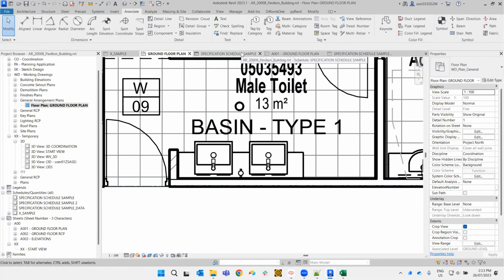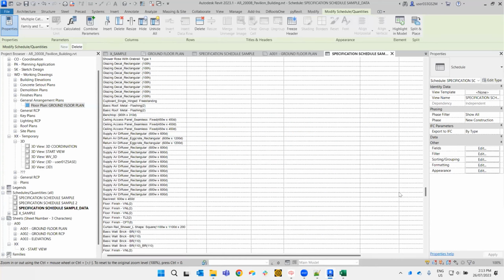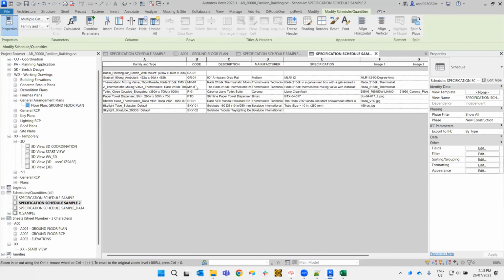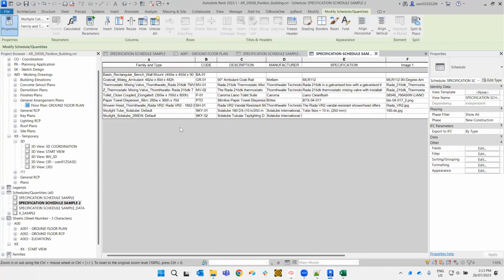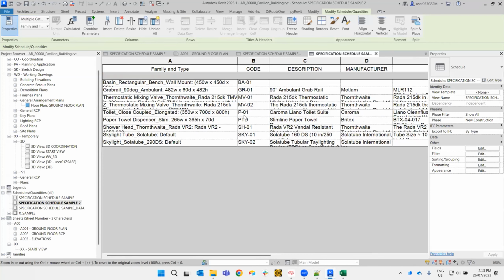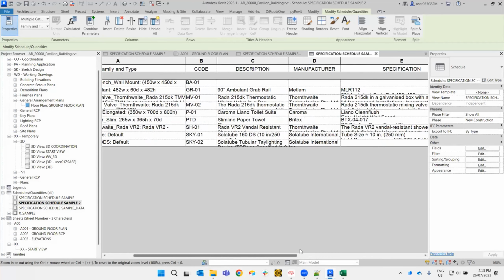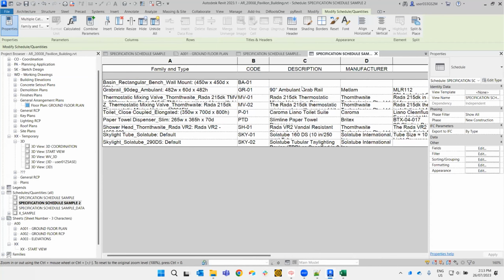Now that should show up in our specification. I'm going to find our one that we just created. Okay, there it is there. Basin, rectangular bench wall mount with the type basin 01. I might zoom in here for you guys. Make it a bit easier. No description, no manufacturer, no spec, no images, etc. Now that's good. That's what we want.